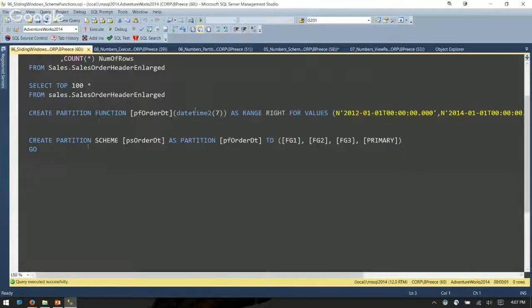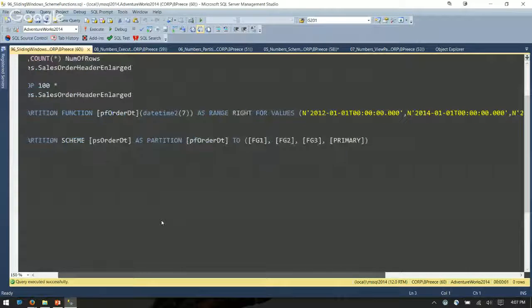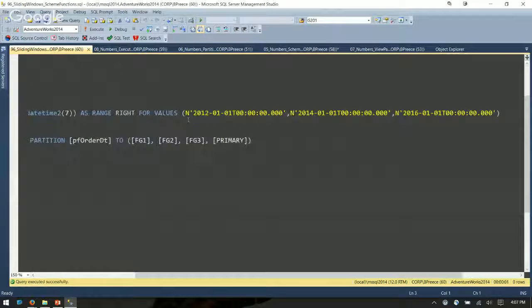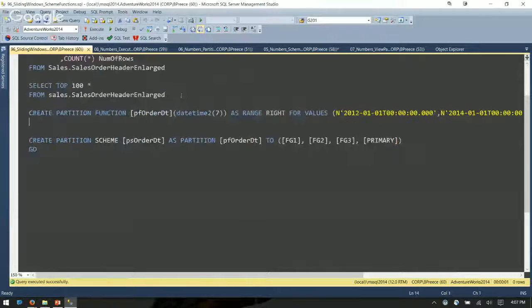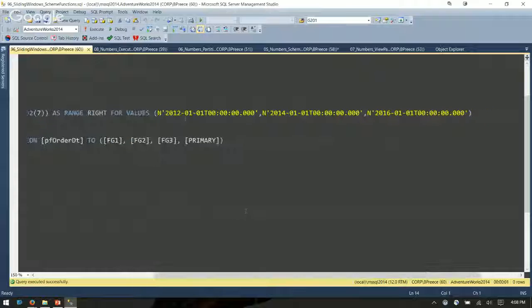Okay. Now, the next thing I'm going to do is give it my values again. So here I'm doing a range right again. And here are my dates. So I'm doing my first partition up to January 1st, 2012. And then my next one boundaried at January 1st, 2014. And then finally my January 1st, 2016. So those will be the boundaries of my partitions.